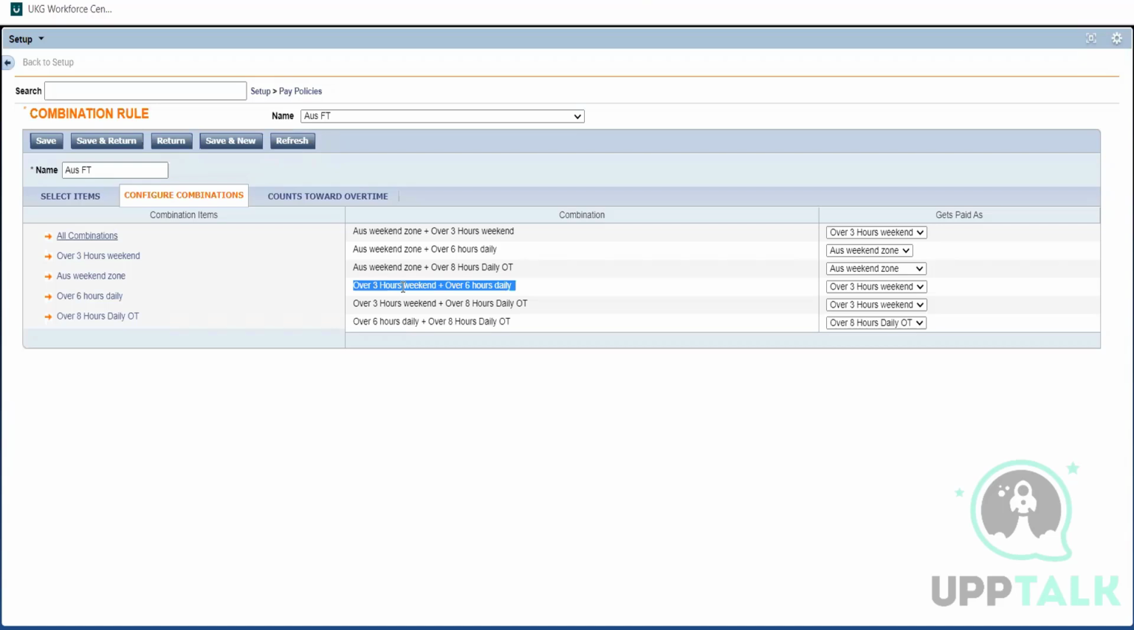And then now you need to choose, when the weekend zone and this comes, we need to pay him through the weekend zone itself. Weekend, we are going to pay him special. So whenever there is a weekend zone, we need to pick that, because for the weekend zone we are going to give him a different pay on that day. Clear? Yeah. Now let me save and return.